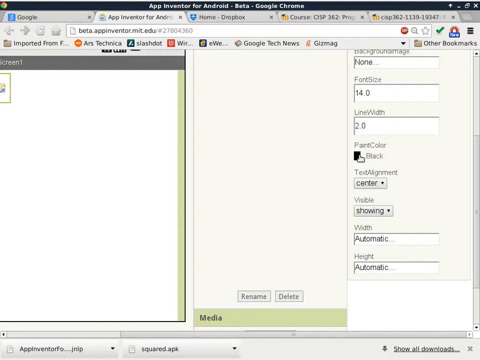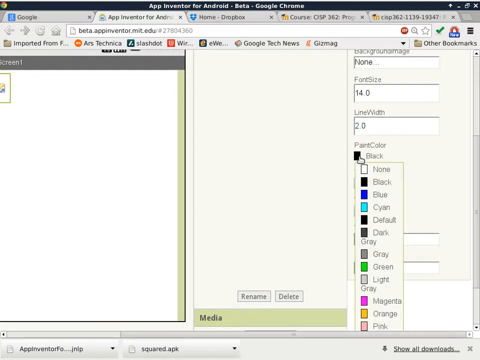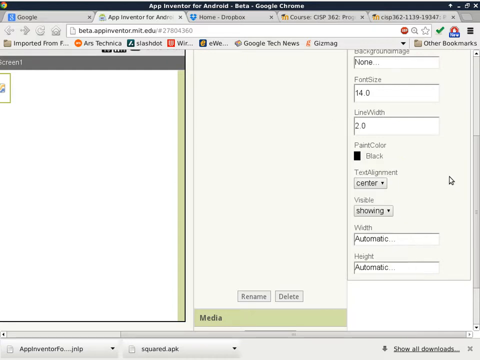Paint color. Now paint color affects everything that you draw or paint on the screen. The default is black, but you can change it to any one of these other colors. When you change this, it means all future lines, dots, text, and circles will be drawn in that particular color. Are we doing okay so far? And that's why it's called a canvas, because it's almost like the canvas of a painter. So when you draw something, you can select what your paint is. So these are all pretty obvious.